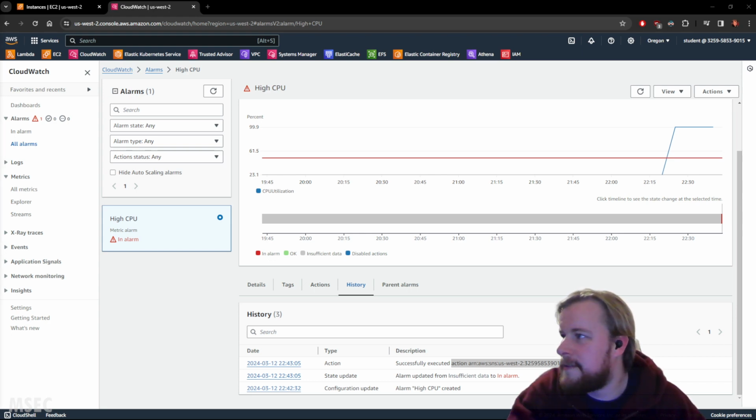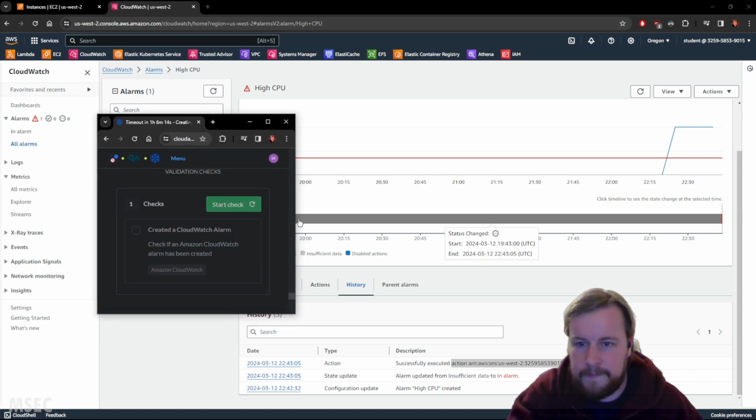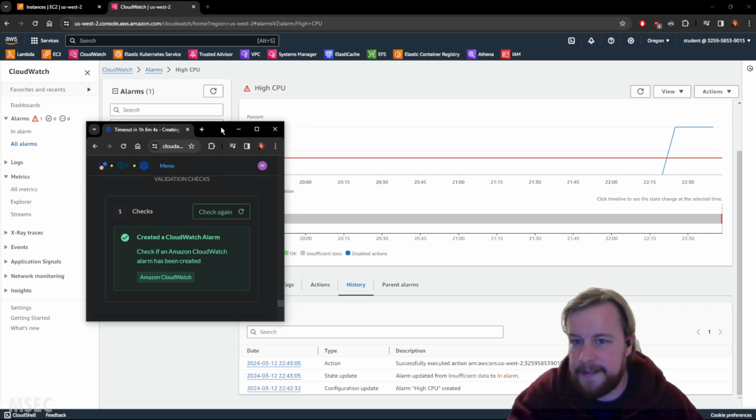Right, let's see if my check is going to pass. It should do. So check if the CloudWatch alarm's been created. Of course it has, we can see it running, so that's done.